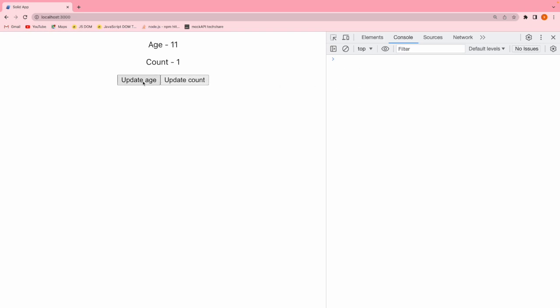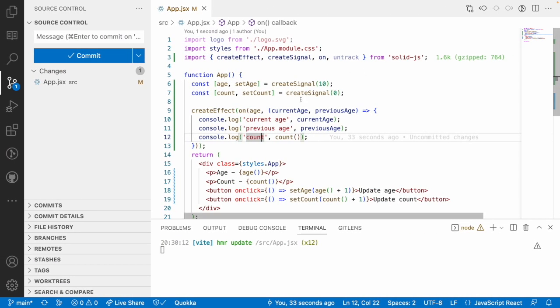So let me click on age again. Now the current value of the count is 1. My current value of age is 12 and the previous value is 11. So that is how you can use on method. That means if you want to track only one and if you want to ignore everything inside that callback or inside that logic, you can use something like on method or on callback inside create effect. So that is how you can use this create effect with on callback.